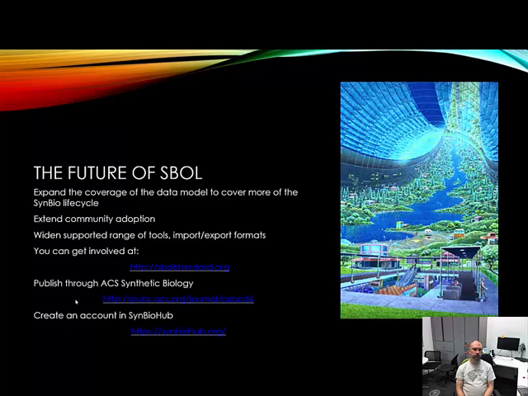We also need to push for extended community adoption, and I think this will really come from having compelling tools and compelling abilities. And so widening the range of tools that support SBOL is obviously a priority, developing novel tools which support SBOL, and engaging with tool developers to make sure that they have SBOL import and export capacity.